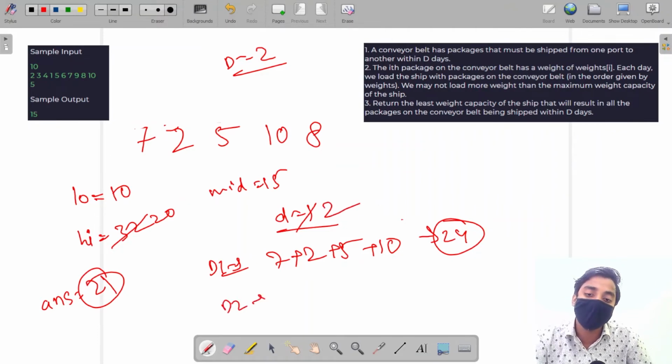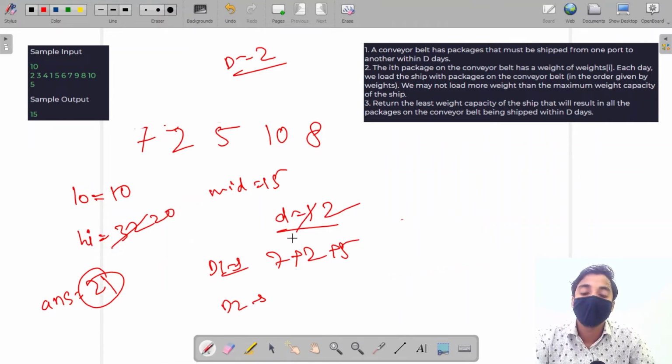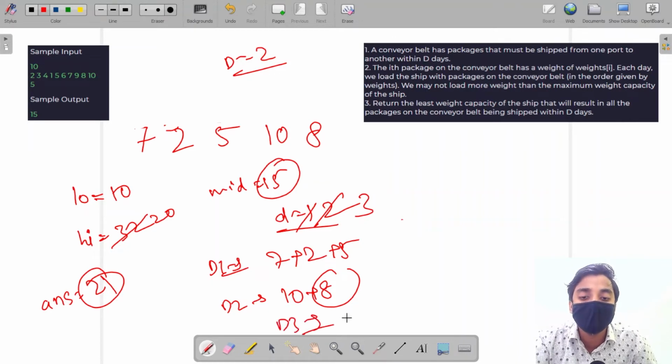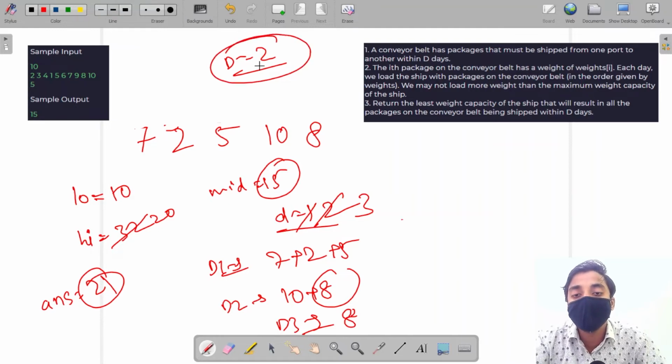So for the second day, day 2, the sum will be starting from 10. 10 is less than 15. Yes, it is. Plus 8, the next element, 10 plus 8, that is 18. 18 is greater than the mid. So this means we need to send this 8 in the third day. So we are increasing the day to third, and in the third day it will take 8 with it. But we have been given 2 days and we are using 3 days. So this is not the right answer.